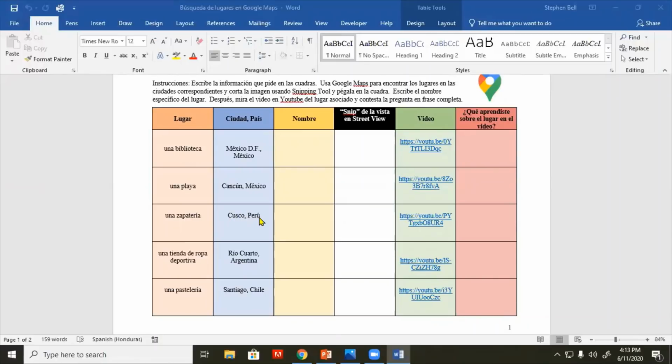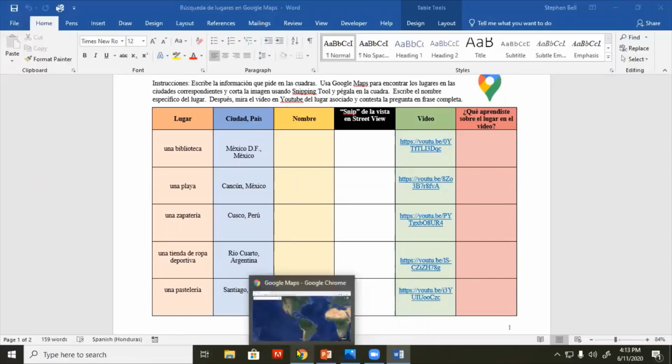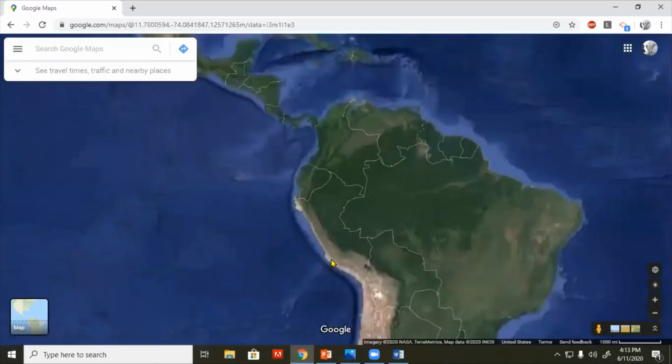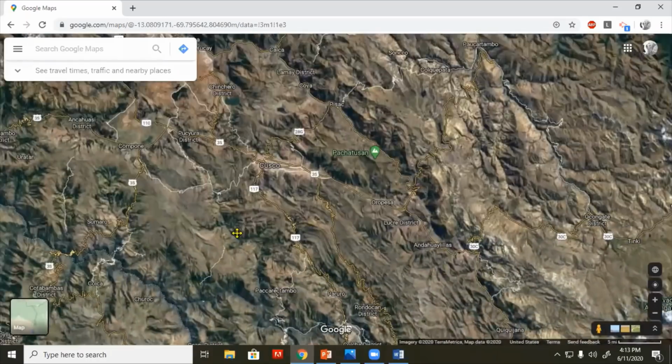in Cusco, Peru. Now, before I do this, it's kind of a fun discovery activity, so you might want to do it before you've taught the vocab so that they learn what the vocab is. So if they don't know what a zapatería is, okay, then this becomes a discovery activity. So then we go to Cusco, Peru.